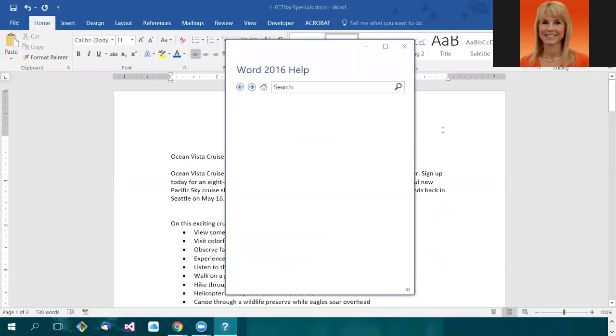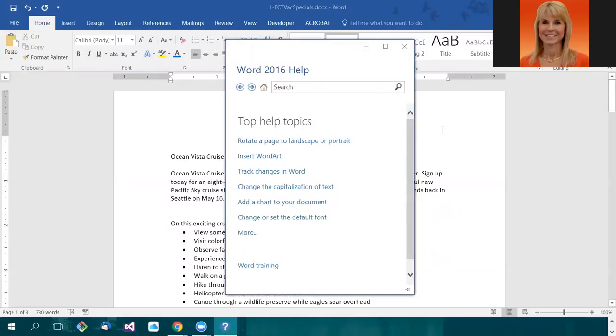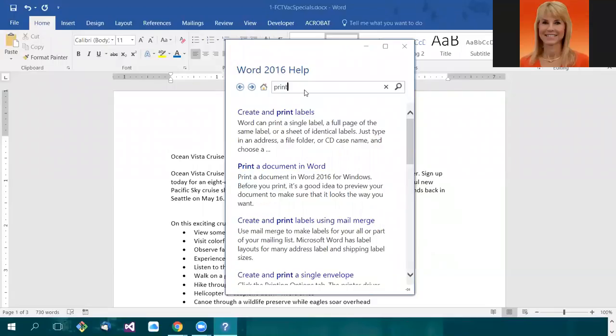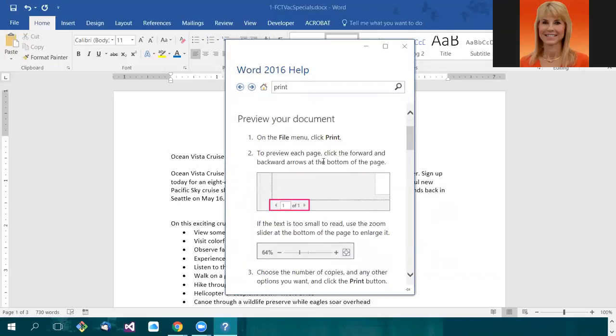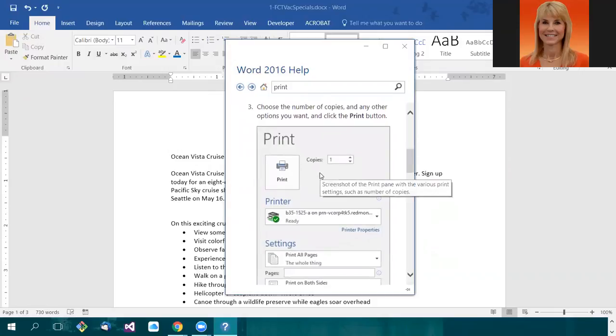Now, if you have a laptop, you're probably going to have to press FN and press F1 at the same time. And so far we've clicked on links to get to help windows, but they want us to actually type in print and press enter. And this gives us online help directly related to printing. Okay. And if we wanted to read any of these, we can just click on the link, and that would tell us how to go in and do our printing.